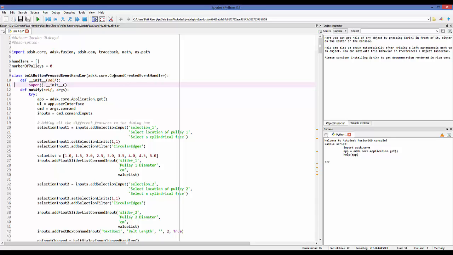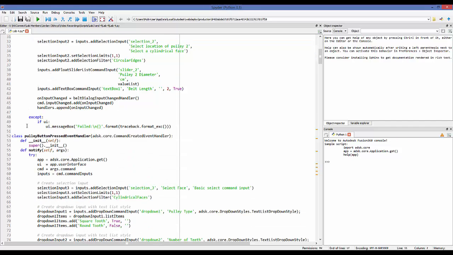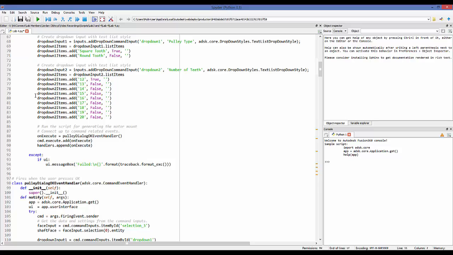If that button is pressed, we use the command created event handler. And then all of this is my code that we will discuss in a later video about all of the inputs, but this is the code that is run as soon as that button is pressed. Now notice my next class is also just a button pressed event handler for my other button, the pulley button. Also remember I use just the command created event handler.